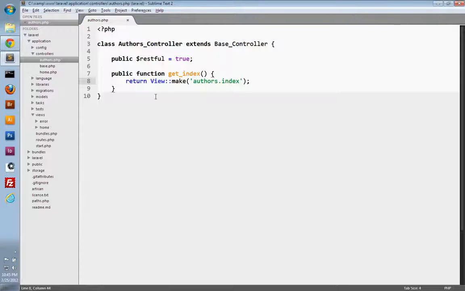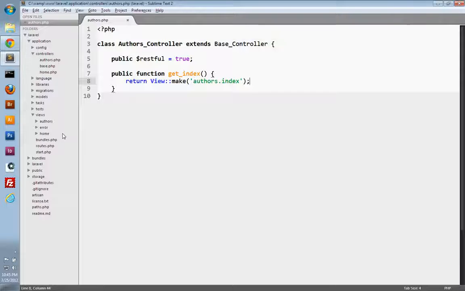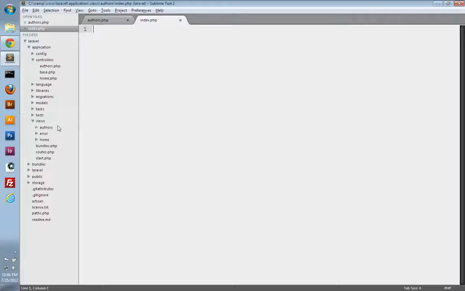So we just need to create that view. So under the views folder, we'll create a new folder called authors to hold all of our authors controller's views, and then in that authors folder we'll create a new file, and I'm going to save it as index.php. You can also create your view files using an index.blade.php extension instead, and that'll use Laravel's Blade templating engine, and I'll go over that in another video, but for now I'm just going to use the regular PHP file for creating my views.